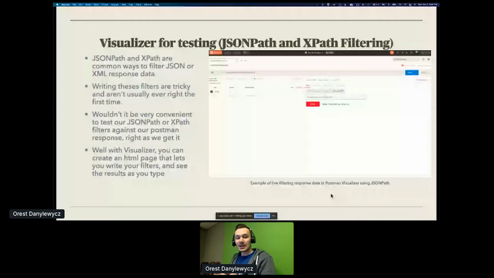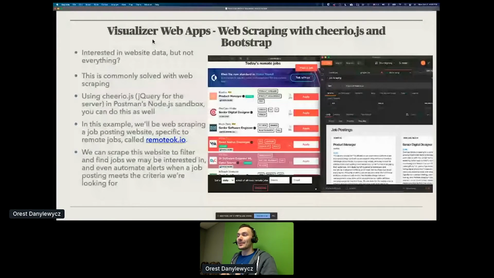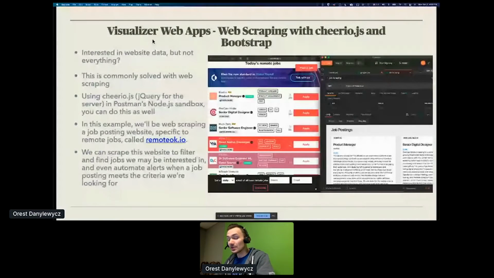And this will lead into the last example that I have with Postman Visualizer, and arguably one of my cooler ones. With Visualizer, I'd say this is a web app. I visualize a web app. You can do web scraping with Cheerio.js and with Bootstrap. Cheerio.js is kind of like jQuery for the web server, and it's supposed to be better in many ways. But I've worked with it because it works well with markup languages such as HTML and XML.